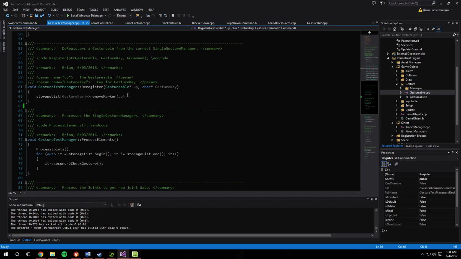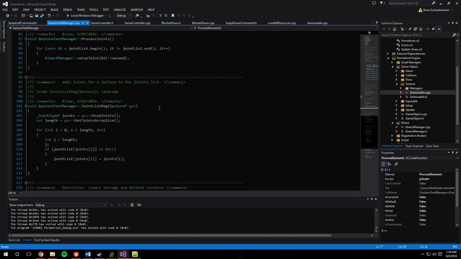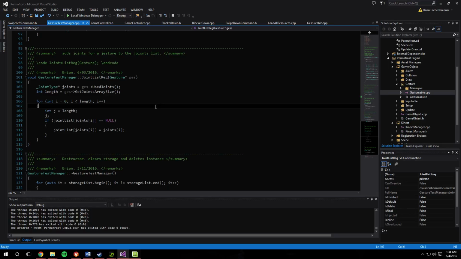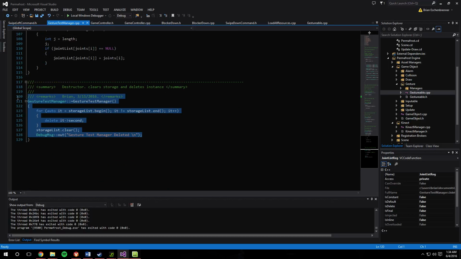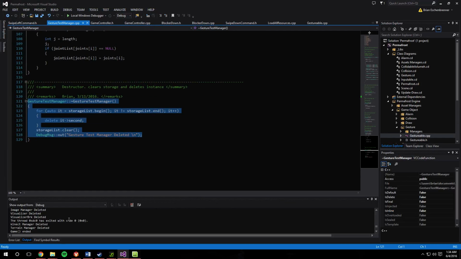I then have the deregister, which just removes a marker. Process elements processes the joints, so that goes through my list of joints and does the math to set up those joints. And then I check the gestures through all of my managers. Here's the process joints. This just gets the joints from the gesture and adds it to my list. And this is just the destructor. The destructor does work. I'm deleting correctly still.